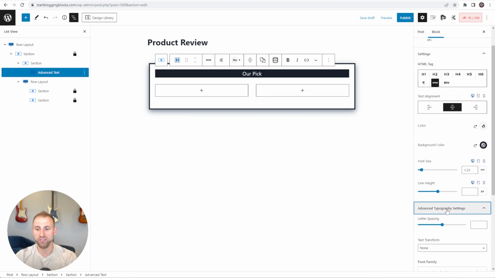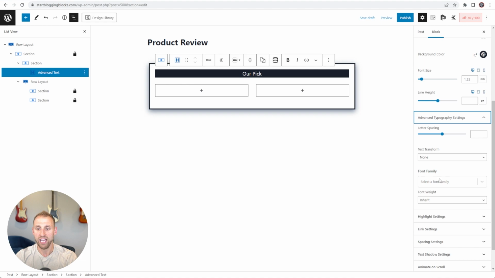And then I'm going to go down to the advanced typography settings here, and you can see that there's font weight, and I'm going to come in here and I'm going to make this bold. So that's going to make that bold like that. And I guess we'll also change the text transform to be uppercase. So that's going to take your text and make it all uppercase, which I think makes it a little more bold and stand out.